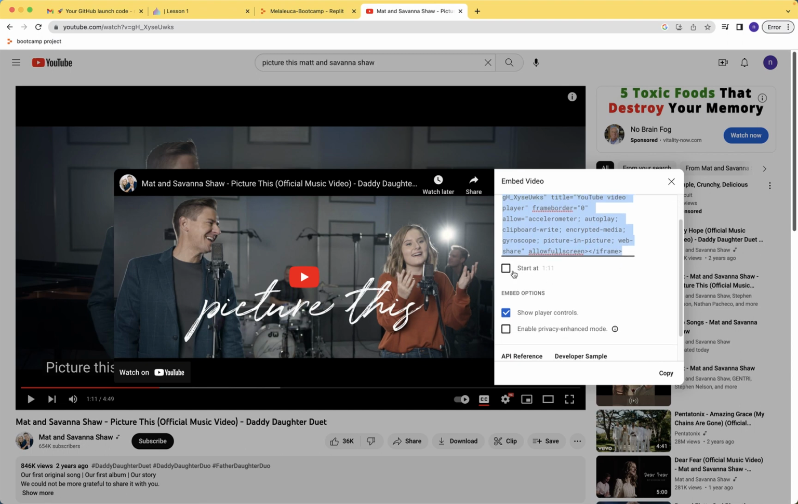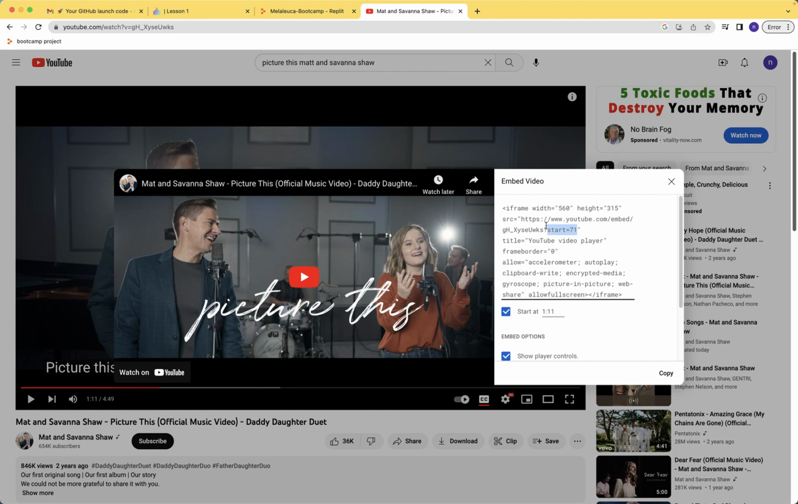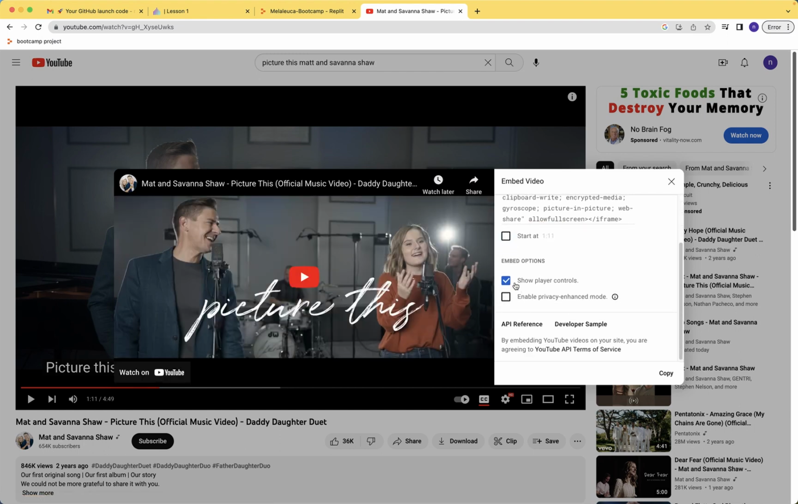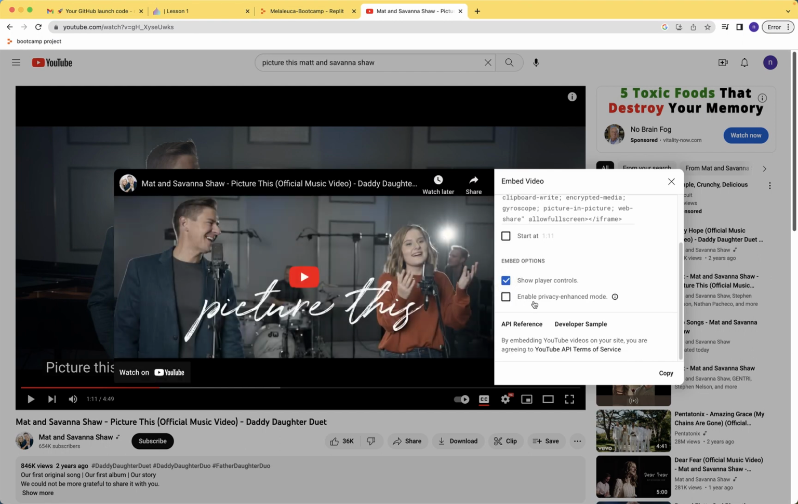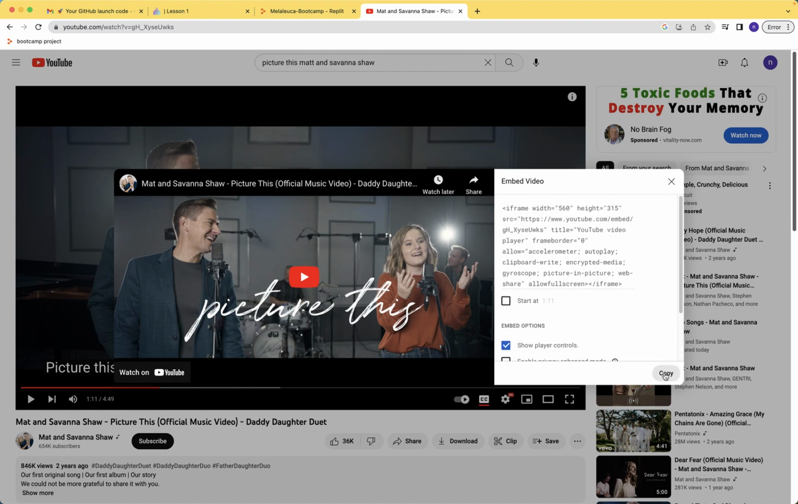When I do this, I can say I want to start at a certain point in the video, and that will add this in here to say start at 71 seconds, which I don't want to do. Show player controls, I can add that if I want to, or enable privacy enhanced mode. I usually just leave it like this. I'll leave the player controls there, and that's it. When I hit copy, it'll copy all that code.